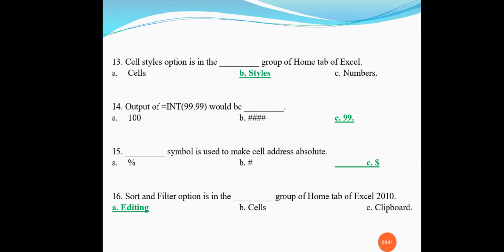14.1, output of is equal to int in bracket 99.99 bracket complete would be dash. Options are A. 100, B. Hash, four times hash, C. 99. So answer is 99 here.